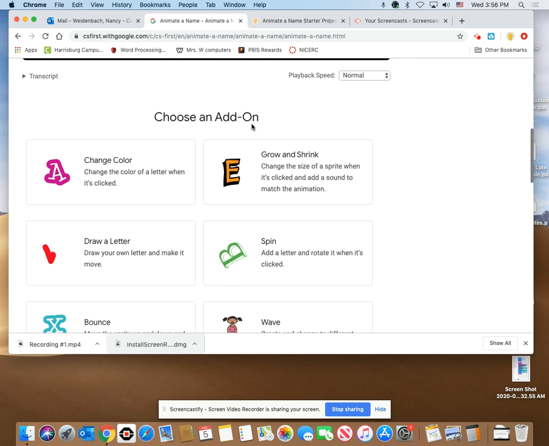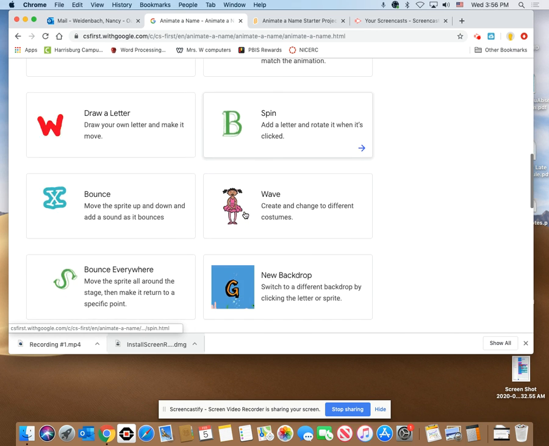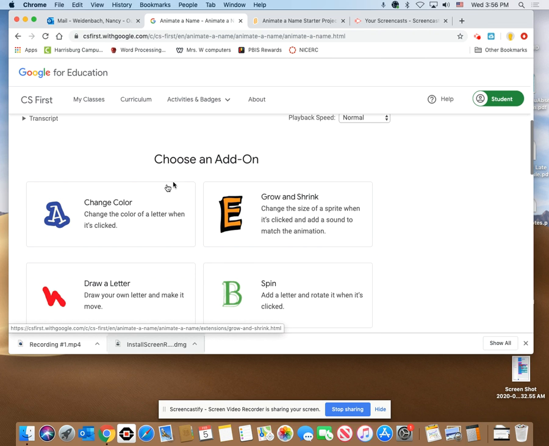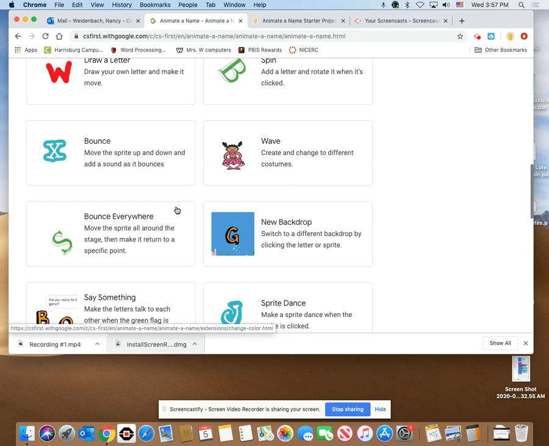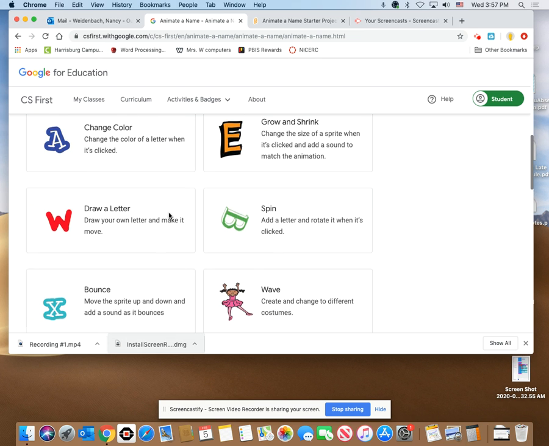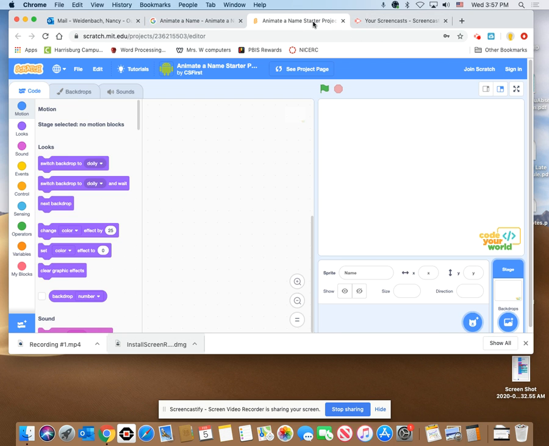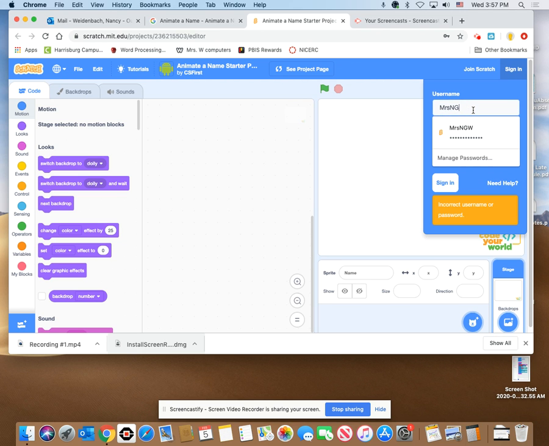Then you're going to animate each letter of your first name. You can have it change colors, you can have it grow and shrink, you can have it spin, you can have it bounce. You need to use at least 3 to 4 of these for your different letters. Some of them can be repeated, like I might want to use the color one on 2 different letters. That's okay. So you are animating your name in the Scratch website. And then on Monday, we will finish these up and I'll explain how you turn these in.